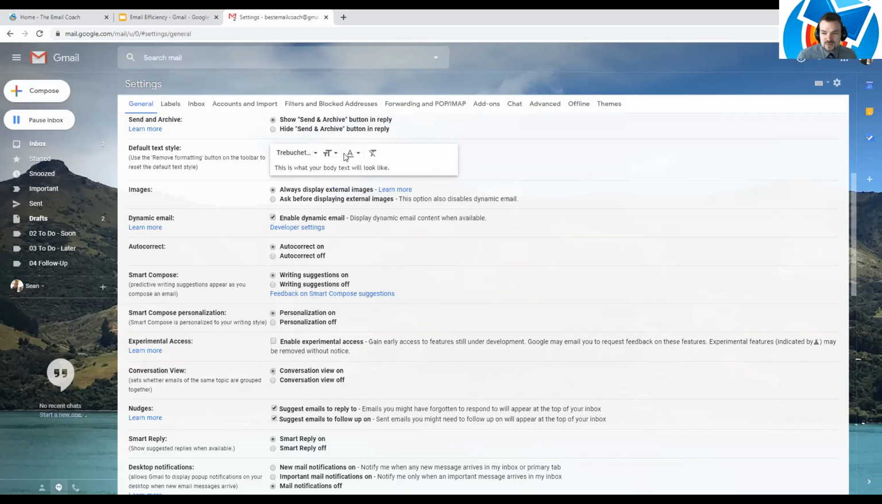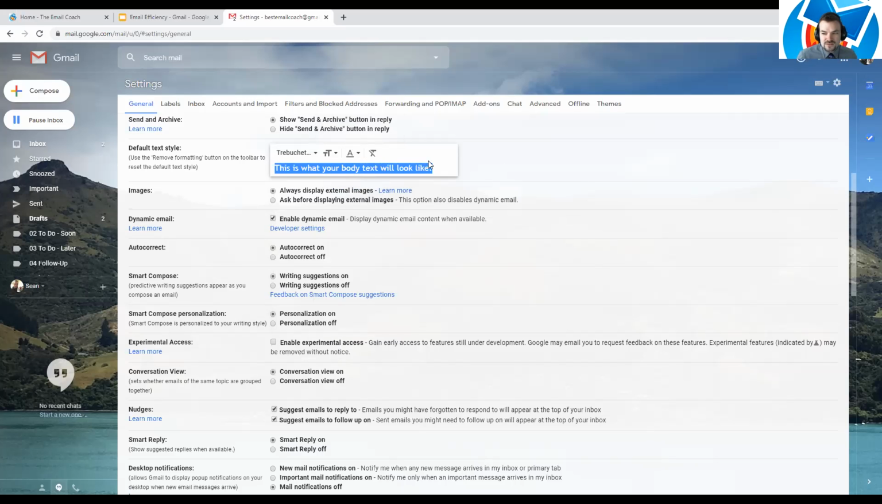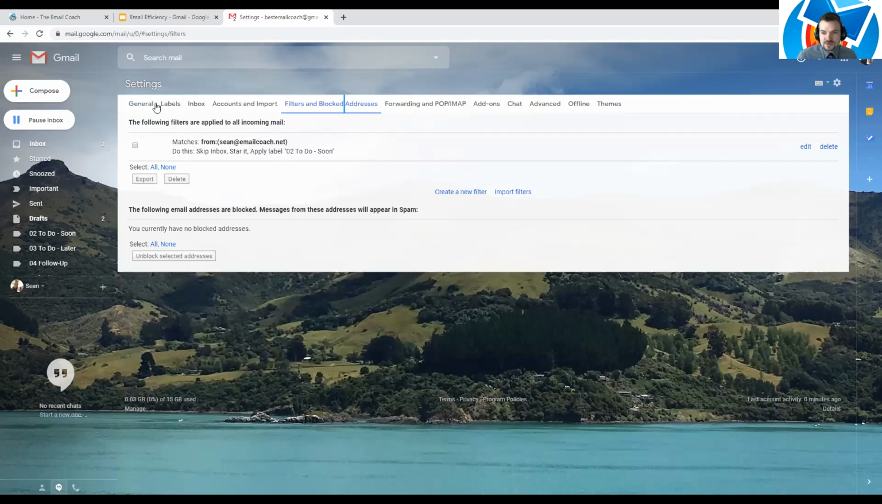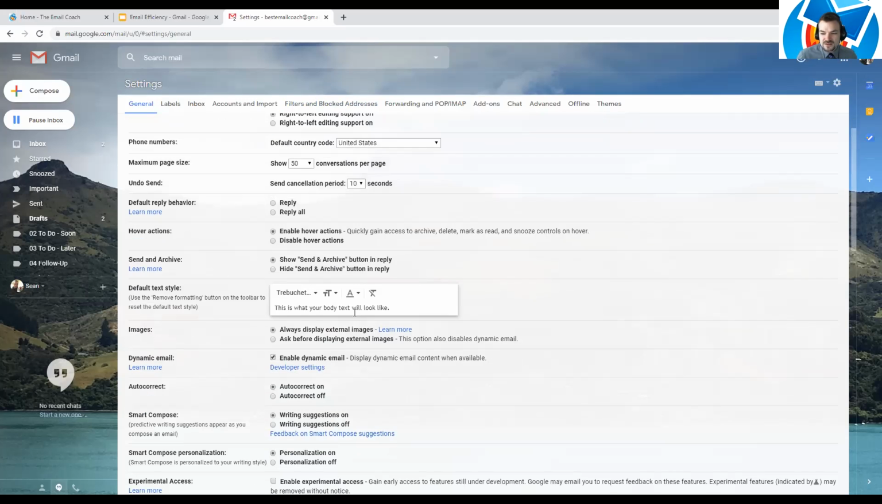But you can customize what your email will look like, and it shows you a visual. So if you were saying, well, what does large text look like? Or what does really small text look like? It's going to show you that visual here.